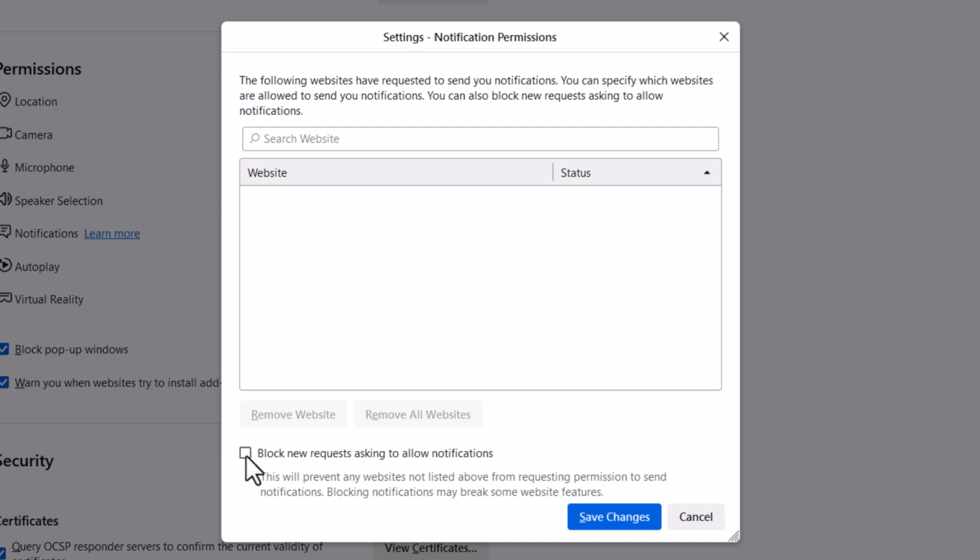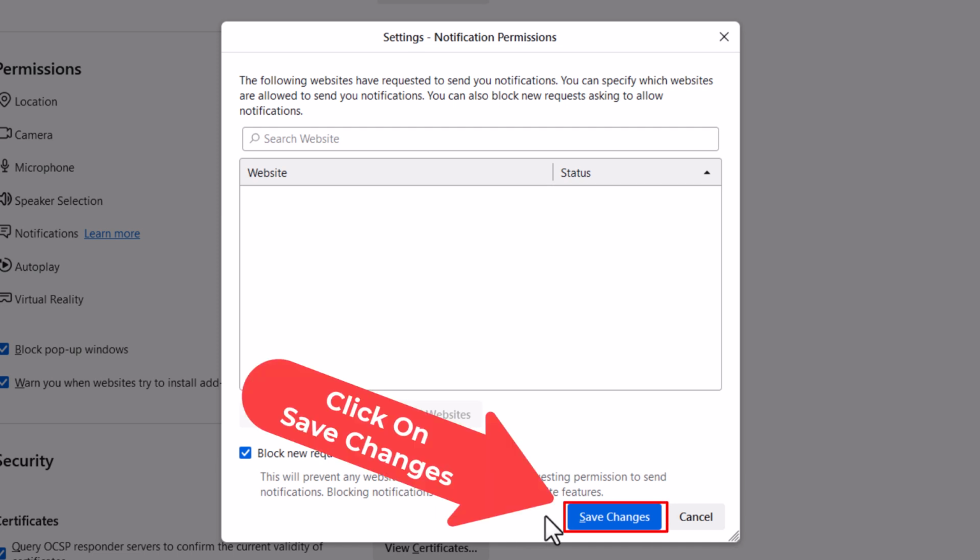Now, if you have this box checked and you're still getting notifications, that might be being caused by browser extensions, or you might have malware or something. Then you would go down to the bottom and you would click on Save Changes.